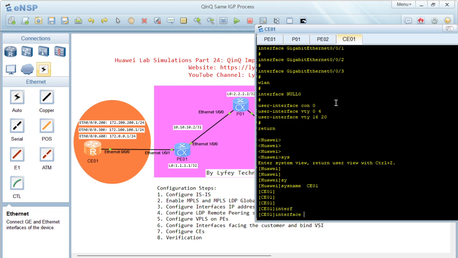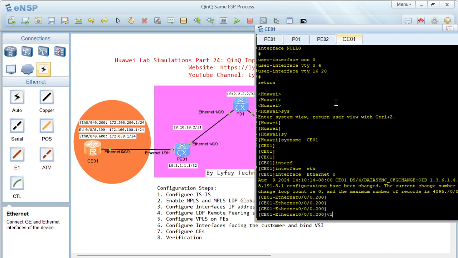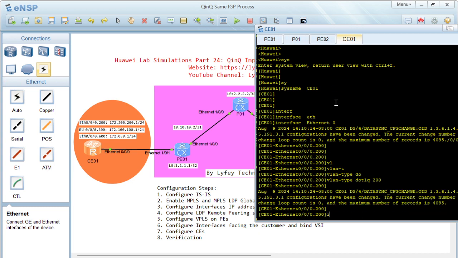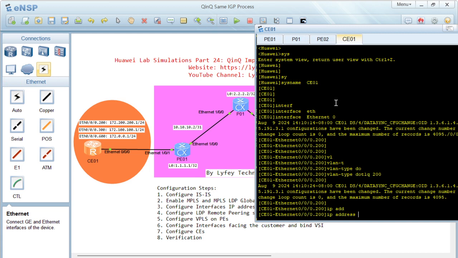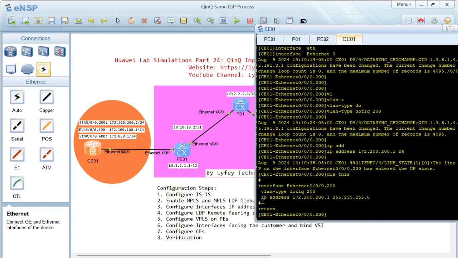And then we have interface. The first interface that we'll create is Ethernet 0/0/0.200. This one we need to configure the VLAN type .EQ 200 and give it an IP address. So we'll give an IP address of 172.200.200.1, mask is 24. So we have configured an IP address. These are the configurations on the first interface.